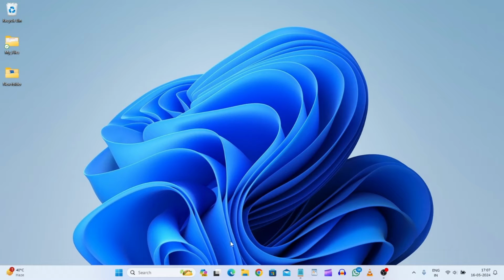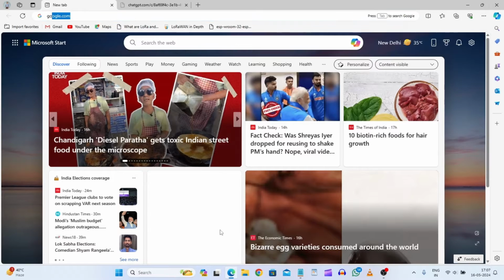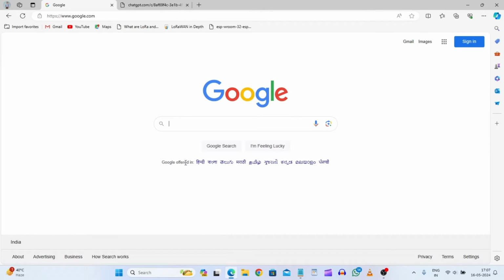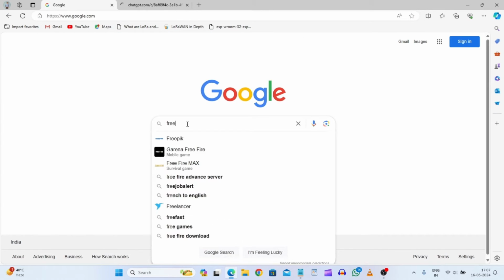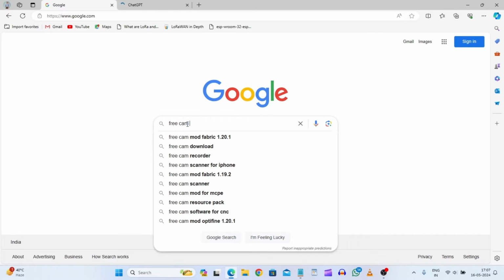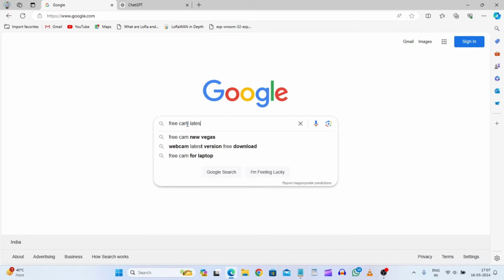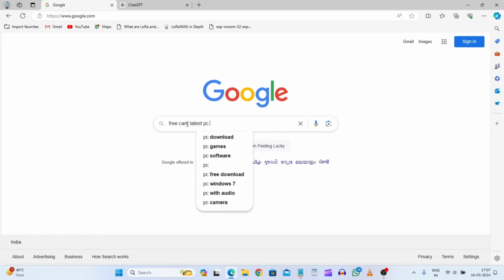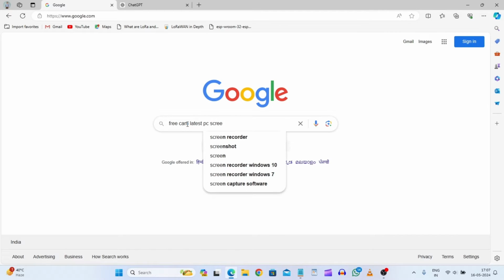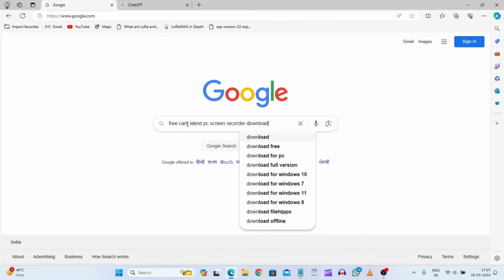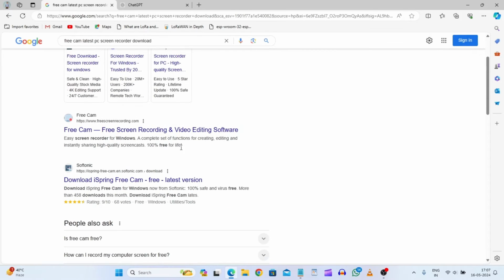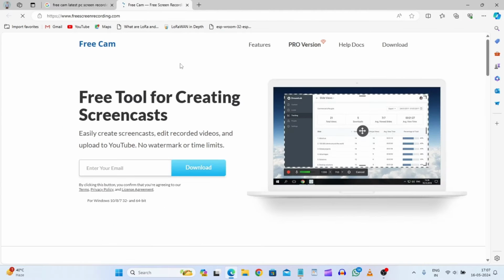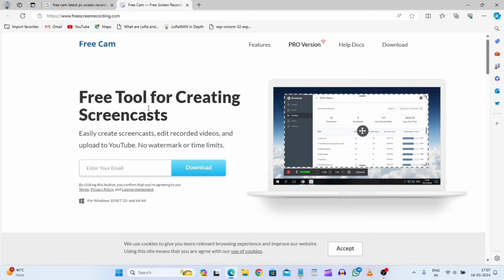So what will we do? We'll just go to our favorite browser here, and we will just search in google.com. Here we will just go with the FreeCam latest PC screen recorder download. So here for the very first link, this link we will click, and here this free tools for creating screencasts, it is there.